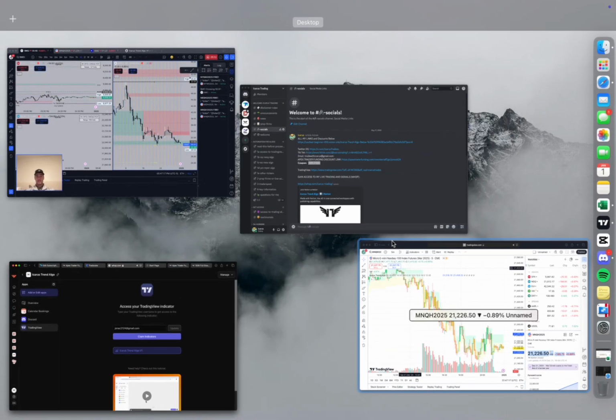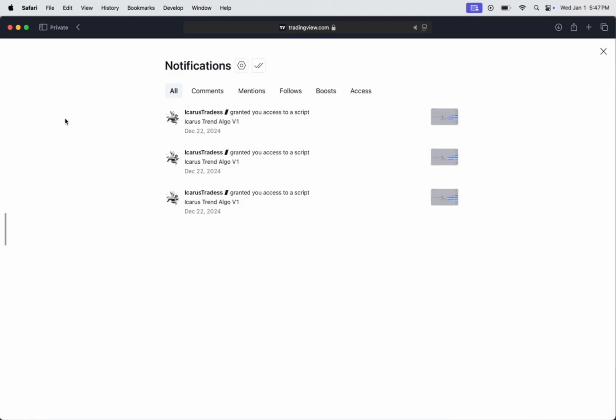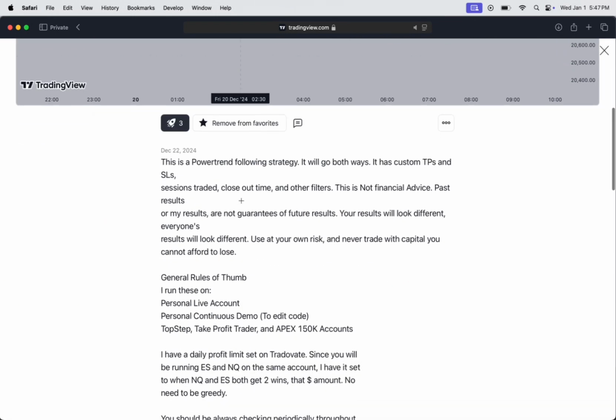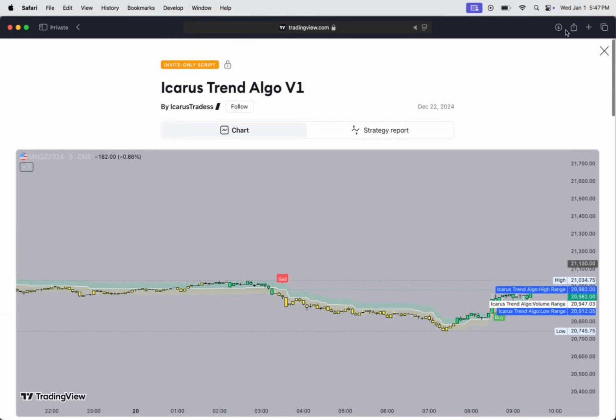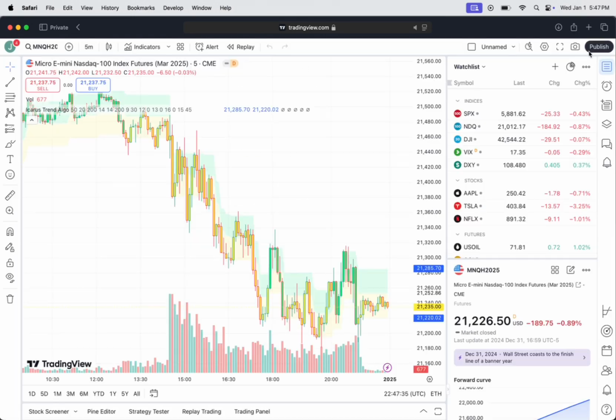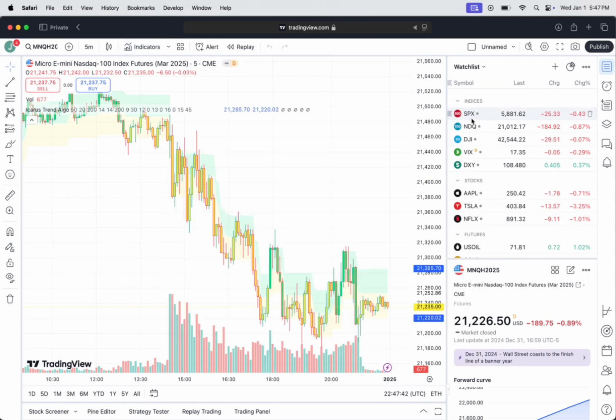After you've done that, go into TradingView. You're going to get a notification, and it's going to say Icarus Trades granted you access to a script. So you're going to click that. After you click that, you're going to add it to favorites, which I've already done. See how it says remove from favorites? Great. Exit out of this stuff. And then for indicators, see it's already in my favorites. It's right here. I just click it and it's on my screen. As you can see, it's right on my screen right here.